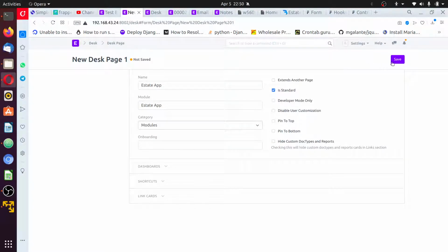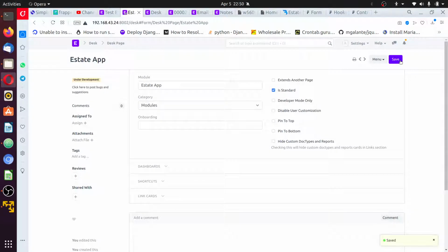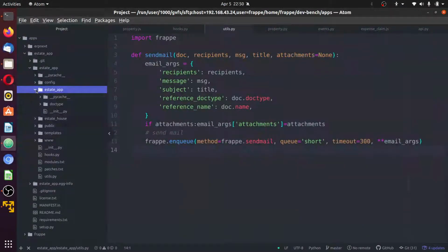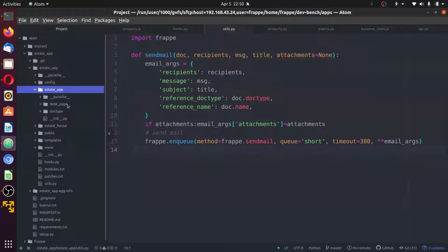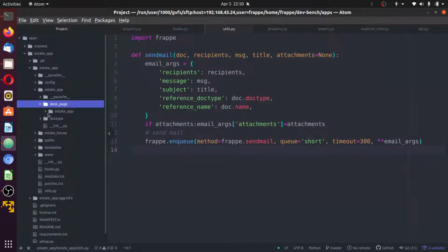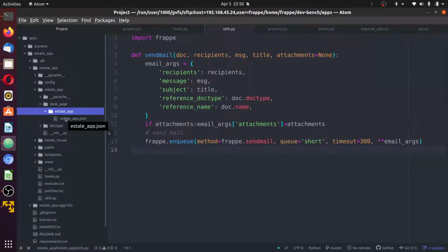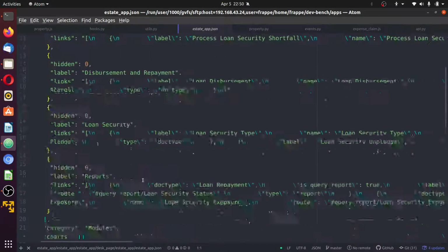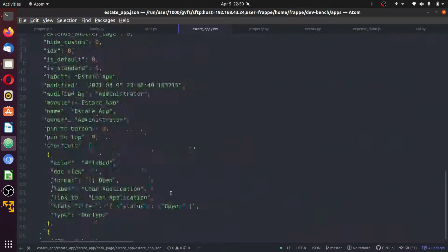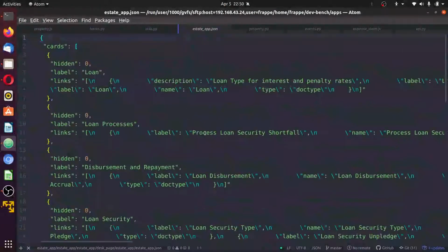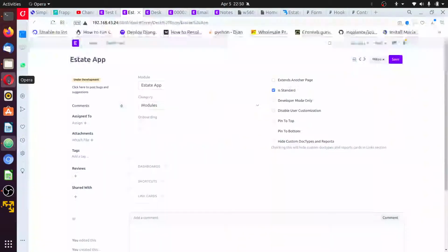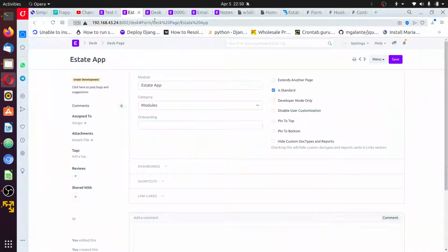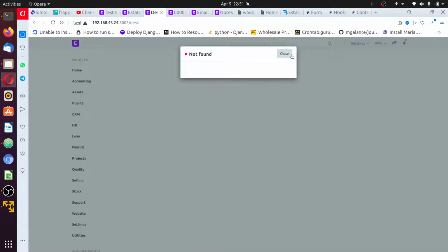Then I'll save this. Once saved, take a look at your folder. Close this, open it. You can see a text page folder has been created, and inside it, you see the name of the app, Estate App. You'll find these JSON files in there. I'm so lazy at editing this, so I won't be wasting my time editing this. I'll do it from the front end. You can also view the page directly.